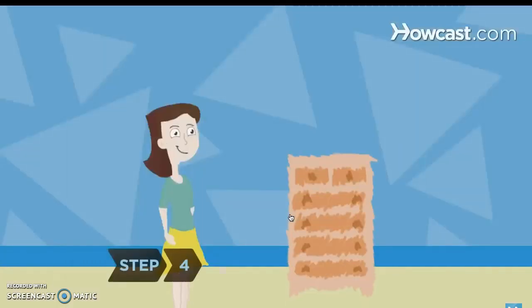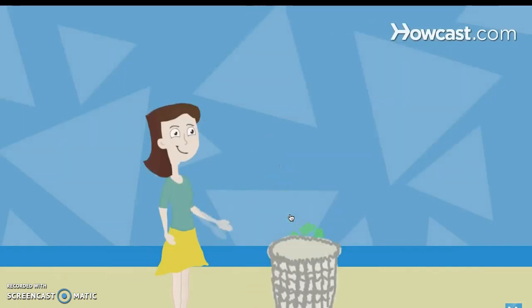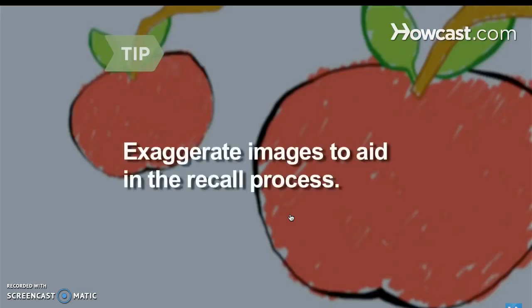Step 4. Associate objects or ideas you want to remember with features in your memory palace. Locate them on your route in the order that you want to remember them. Exaggerate images to aid in the recall process. For instance, imagine tons of huge apples dangling from one of your houseplants to remind yourself to buy apples.